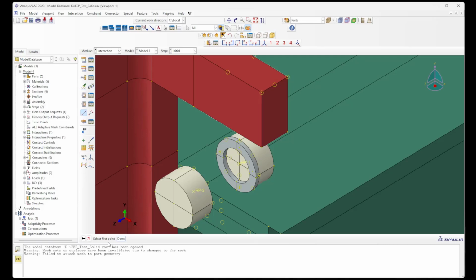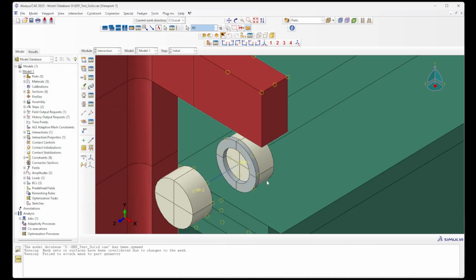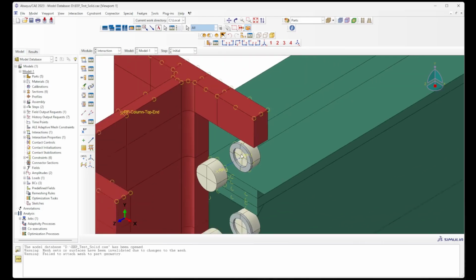And I just need to select the first point. So I'm going to select reference point number 1, and then reference point number 2. And then I click done. That's it. So I get it over here. And then I'm going to say OK, and I'm done. So now you can see here your wire connector. It has this blue dashed line joining them to indicate that you have the connector over here.